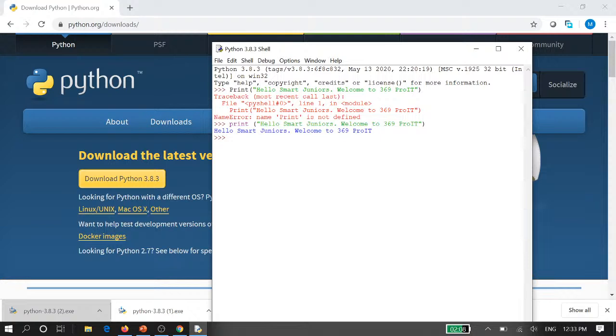Print again, open brackets, quotes. Hello there, today is a beautiful day.